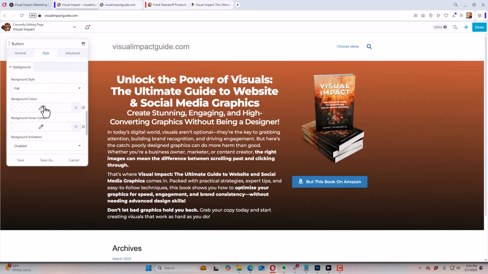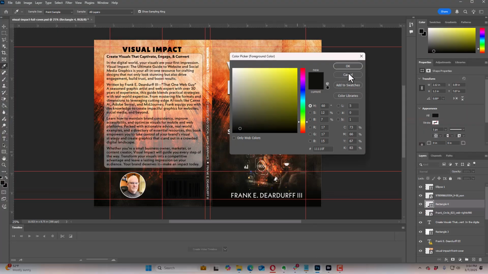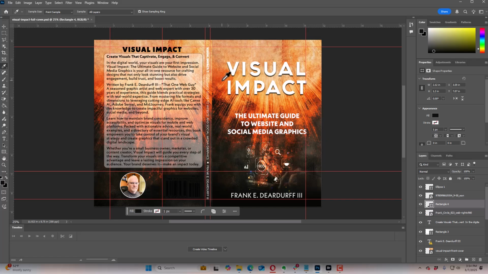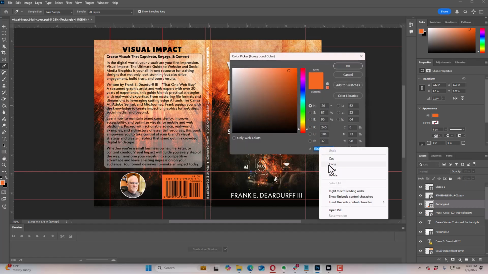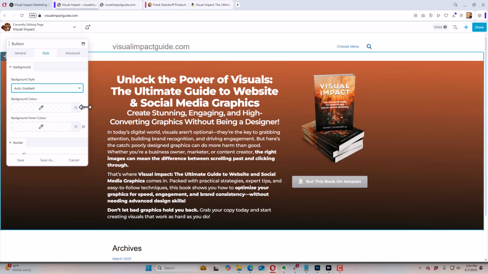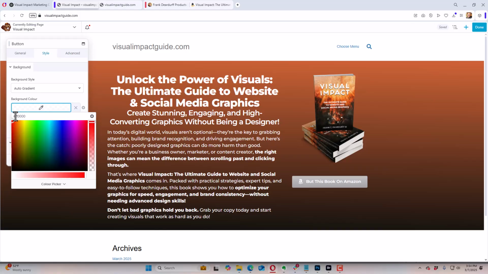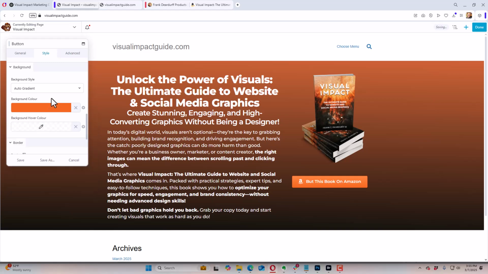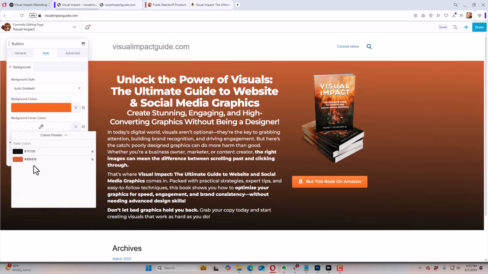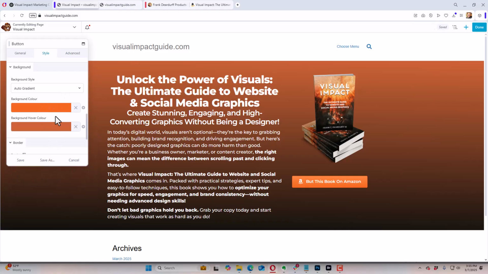Style, I think we want to change the, I'm going to do auto gradient there, and I know that changed it to gray, but I'm going to come back to Photoshop again. I am going to grab a little bit different color orange, maybe a lighter color. Copy, and let's make that here. Boom, that looks nice. And let's go ahead and grab the color picker and do the darker color, so when they hover over it, it'll be that color. It's a little bit different. And I'll go back to general.